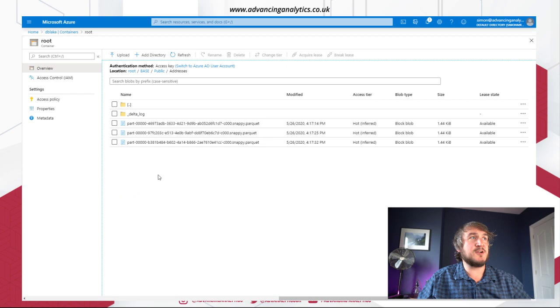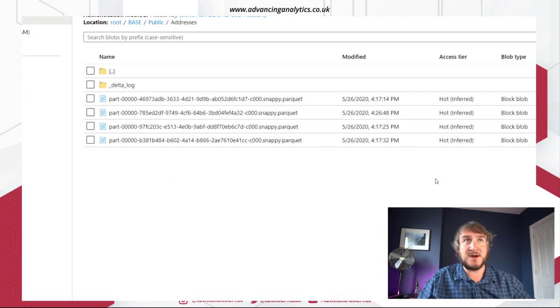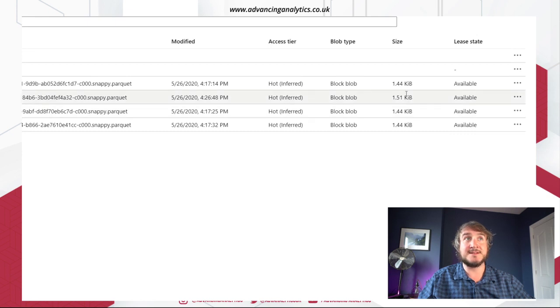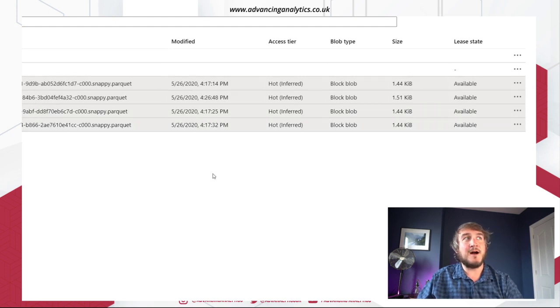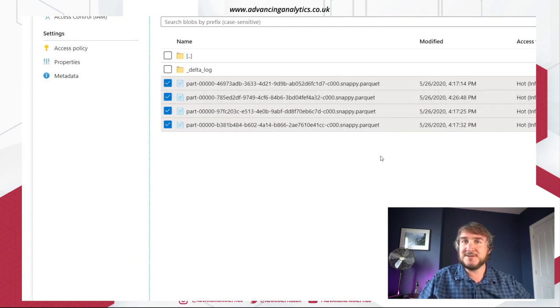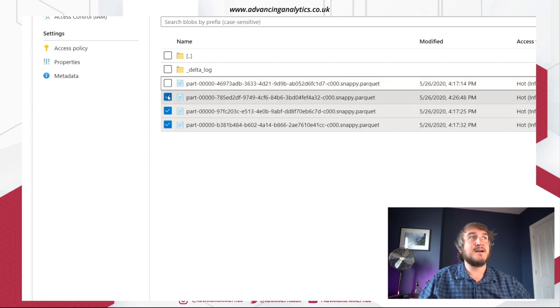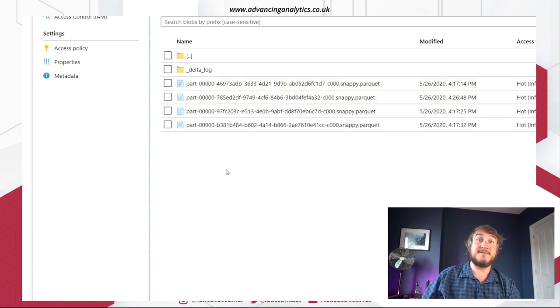So if I go and look at my data, hit refresh, I can see my 4th Parquet file's been created. So I've got one that's a little tiny bit bigger than the others, because it's got 3 records as opposed to 1 individual record. But I can still see all 4 original files. And that's because Delta never actually physically deletes things until it knows you're done with them.